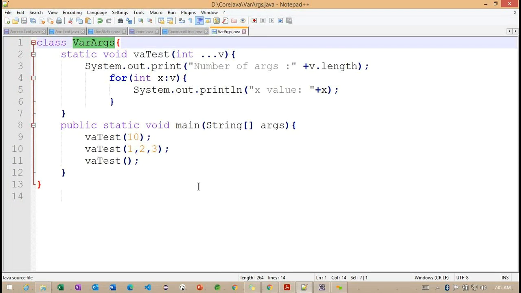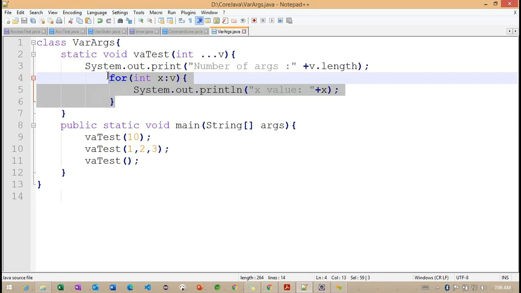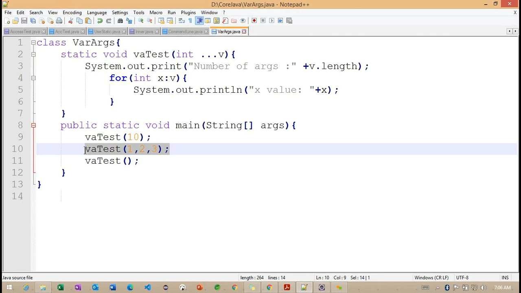And after saving this particular class, now what we are going to do, we'll compile and execute this simple example. But whenever I'm trying to call this method with one parameter, what happens internally? This method is going to be called. Once it is called, these three are going to be converted into an array type internally. With the help of this array type, we are checking the length, and we're trying to repeat the loop.